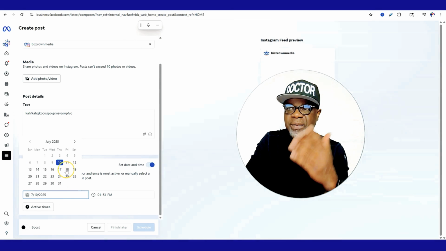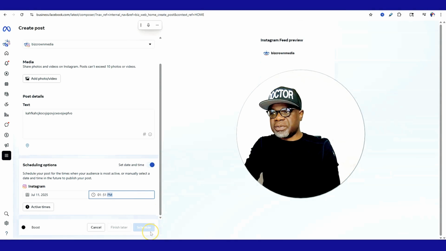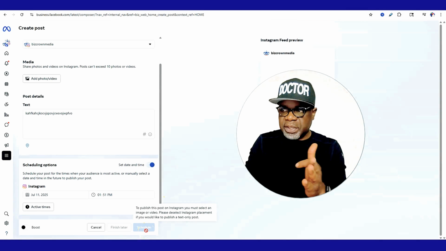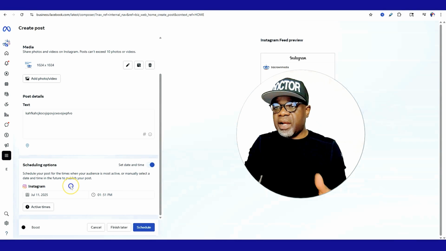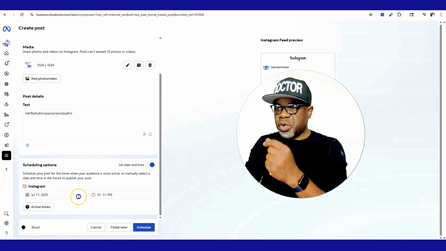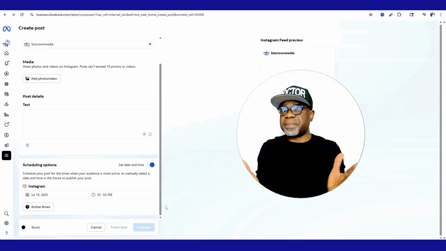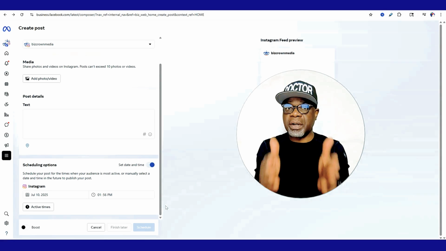So I could decide I want to pick Friday the 11th, 1:51, and schedule. As you can see, to publish or post on Instagram, you add the photo, and I can then schedule it. And when you schedule it, it's going to be posted at the date and time that show up here. And that's how you could simply and easily schedule your post out into the future on Instagram.